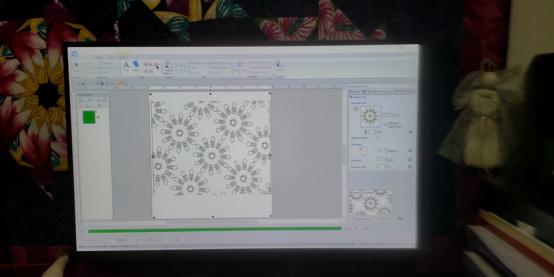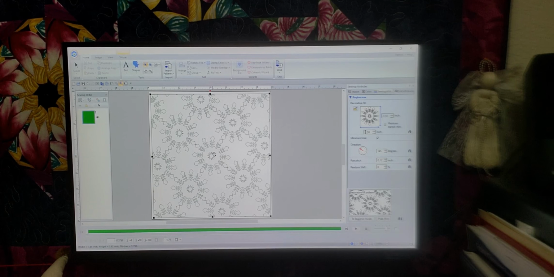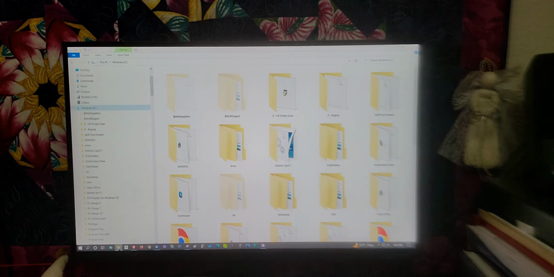Okay, so let me go further out. So you get a nice little snowflake design that just has the circle and the multi-point star in the center of it. Okay, so that's how you use these snowflakes in the software, PE Design and Palette 11. So let me get back over to the software in my files, because you need to know this too.